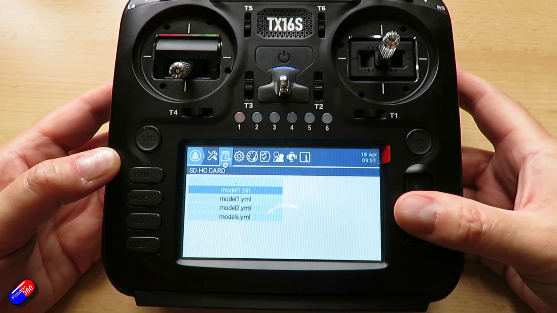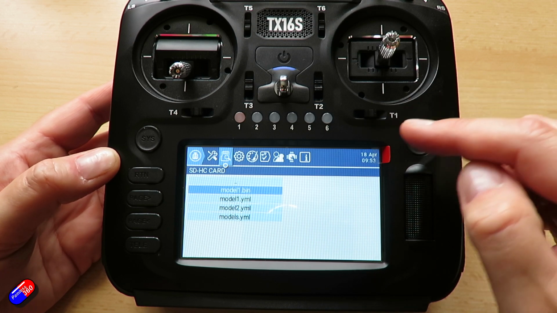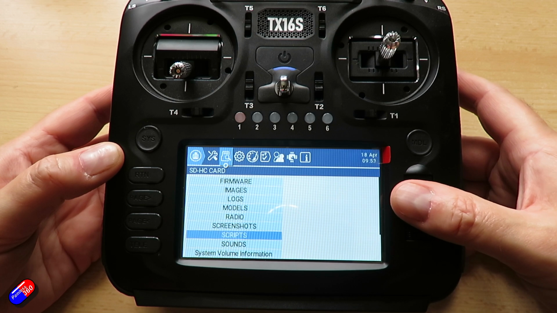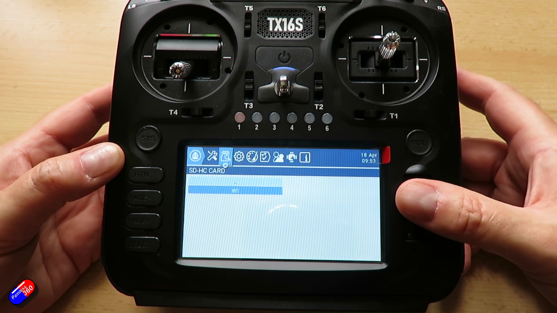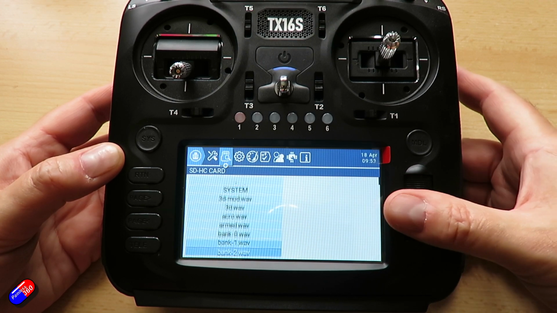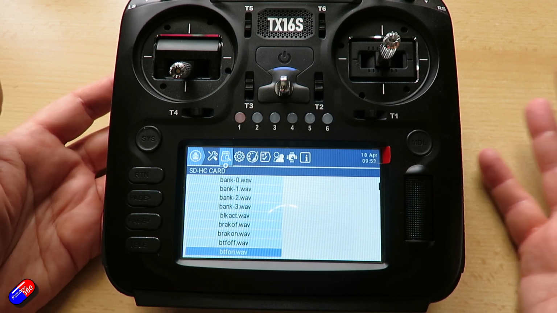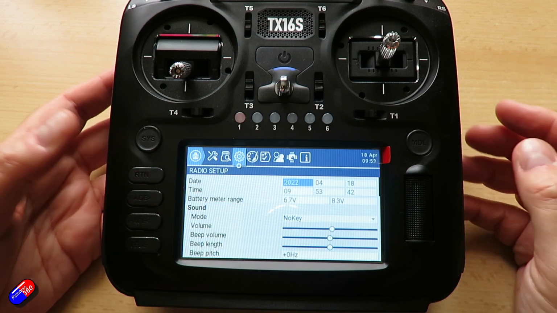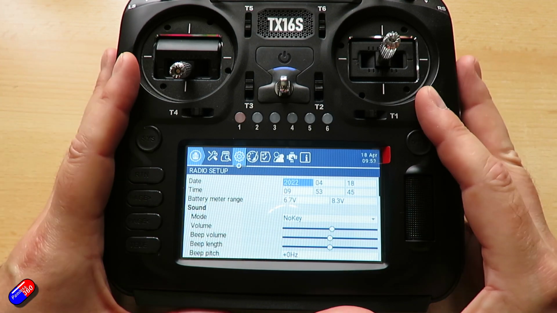So in here, here's all the model memories, right? So we can go back up, and then we have all of the things like the sounds information. Here's all the English stuff. Here's all the sounds that the radios can play that you can assign to things. Next one in here that looks like a cog is the main setup for the radio.